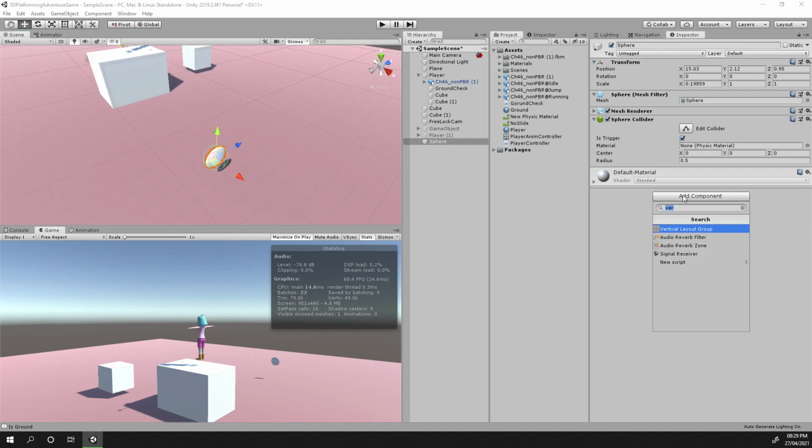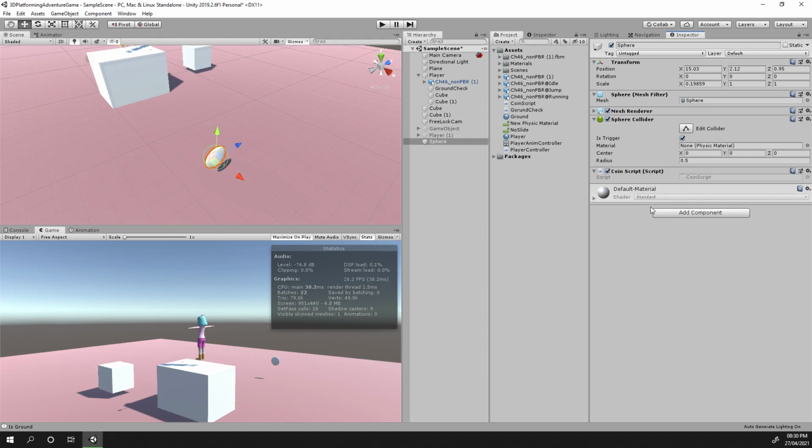Let's attach a script to it. There's two things I'm going to do with this script. I'm going to call it coin script or something like that. We're going to have it rotate, just to make it look a bit flashier, and then we're also going to have the code for whenever we collide with the coin, we want something to happen. So now we've got our coin script. I'm going to open this up.